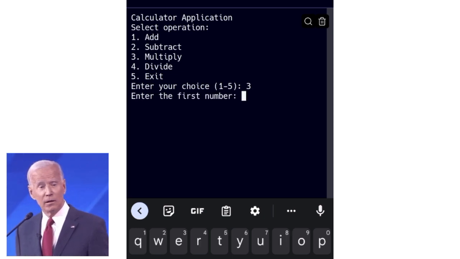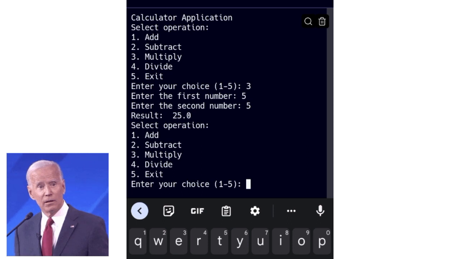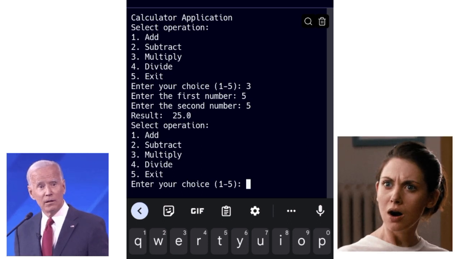Now you enter your first number that you use to multiply. So let's say 5. Then press enter. You enter the second number as well. So let's say 5 again. Then I press enter. So this is the result, 25.